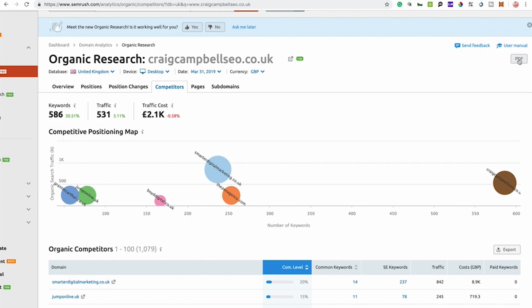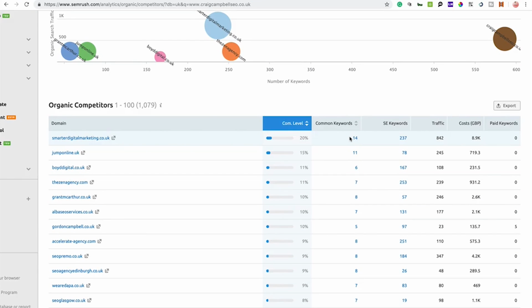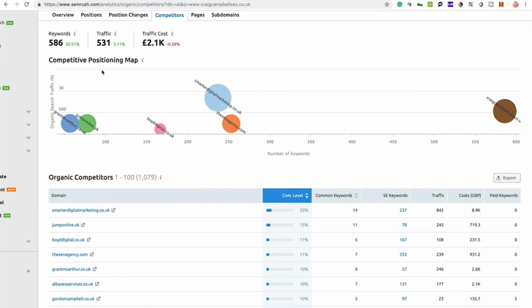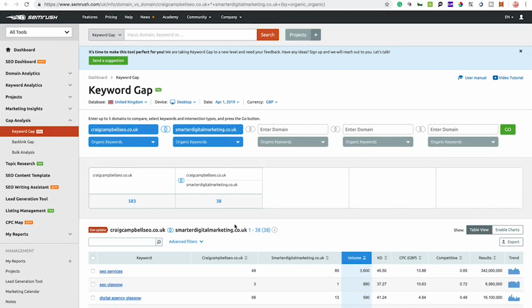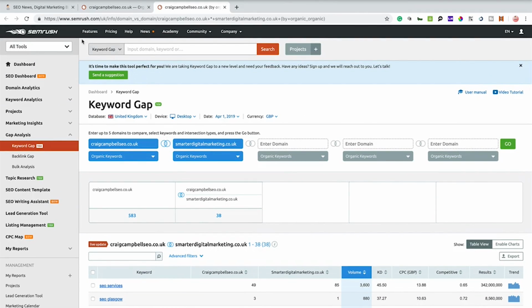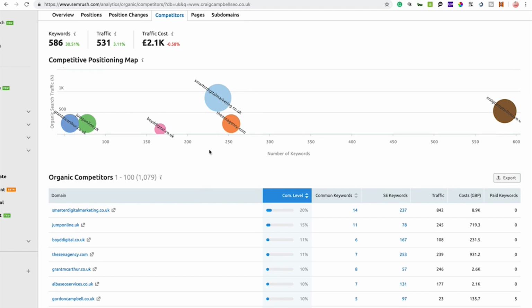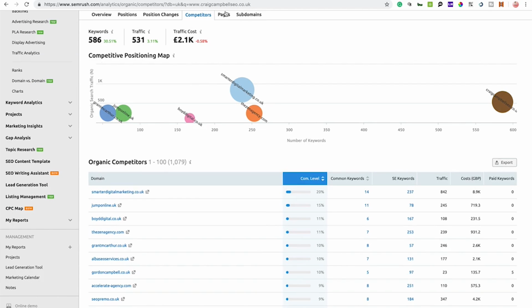Again, you can export as a PDF, export the data, or you can actually just drill down into the competitors' data as well. But you've also got this competitive positioning map, a nice little graph of where you are compared to your competition. And as I say, you can then further drill down into the common keywords and various other things that are going on with you and your competition. So it takes you into other parts of the tool, so I don't want to delve too much into that. I just want to stay focused with the organic research tool.